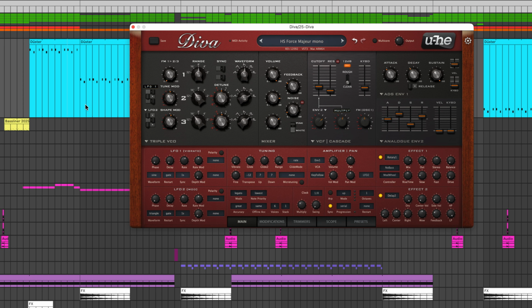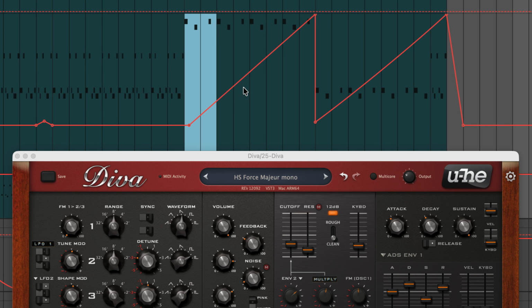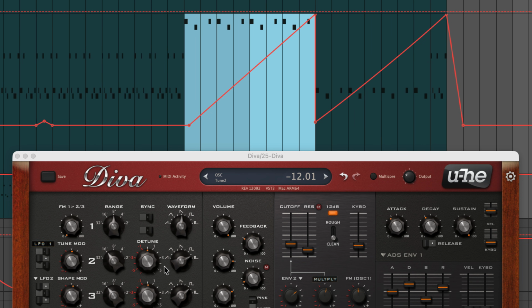So in this project there's this Moog style patch in Diva. And what I've done is really simple. The riff stays in tune, but I've automated only one of the oscillators to drift upwards in pitch.